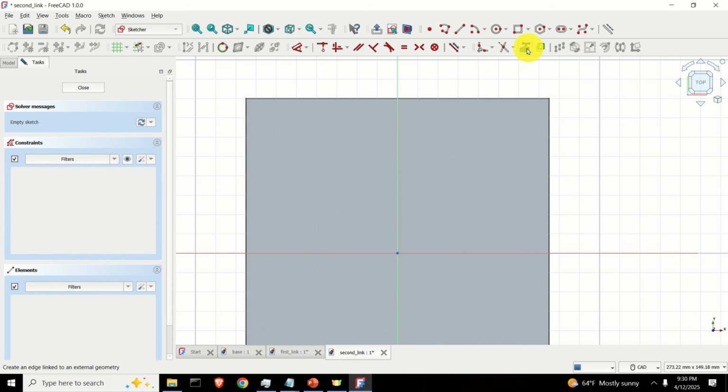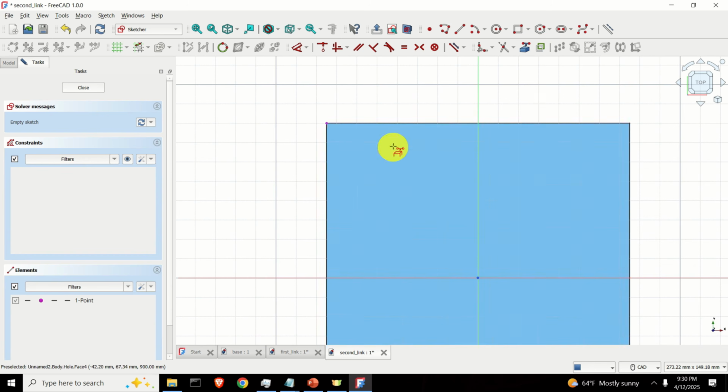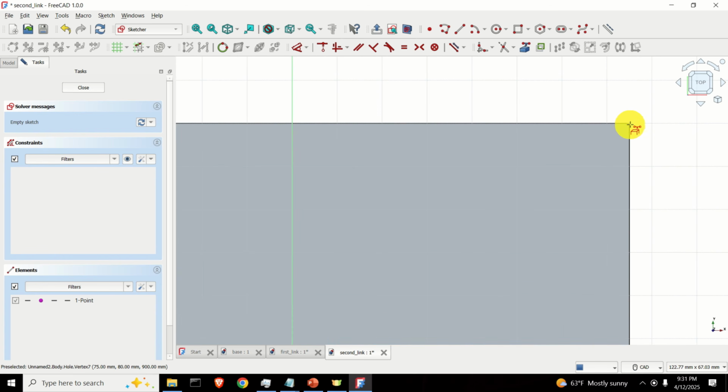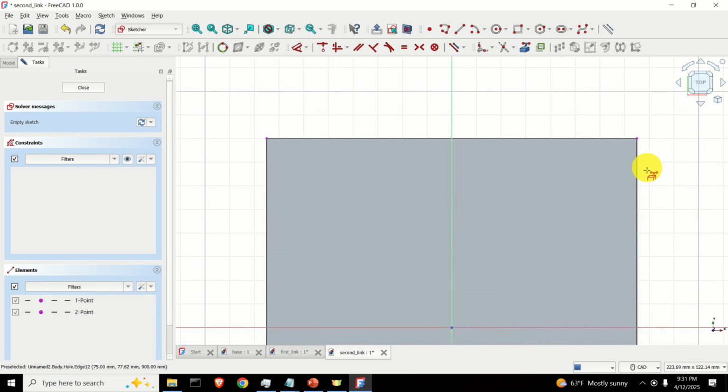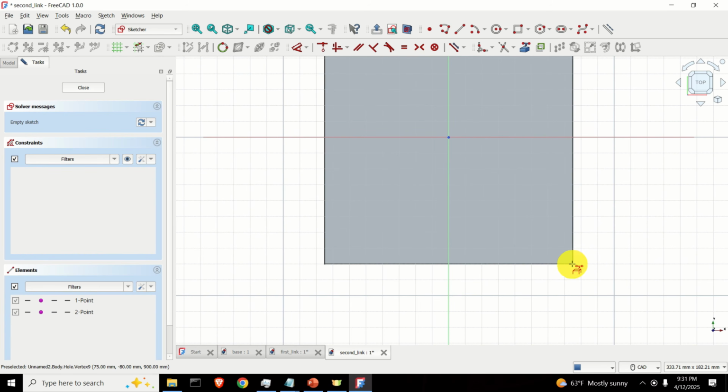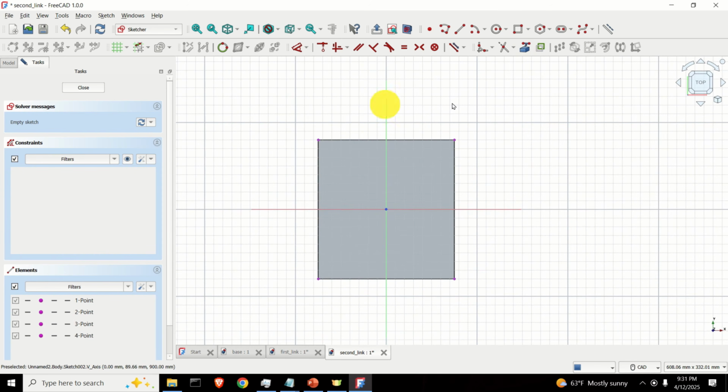Do the right click, then click here, select this point. In this way, you have created an external geometry feature and attached it to this sketch. Do it over here also. Then do it also over here, and do it over here. And now we have the reference points. Do the right click, and we can start with modeling.